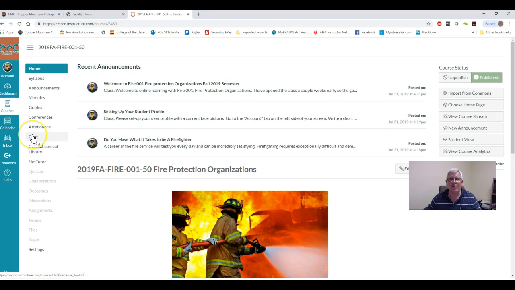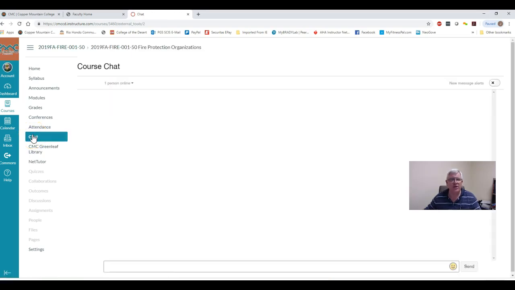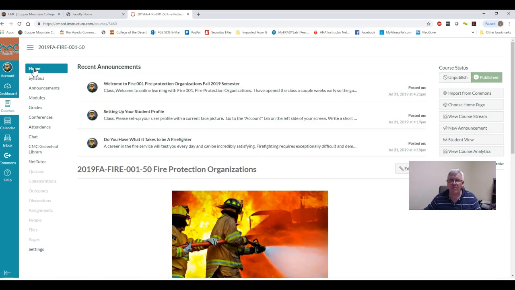If you want to chat with fellow classmates, you can click on the chat and get in the chat room and send chat messages back and forth to each other. So that's basically it for the Canvas tutorial.